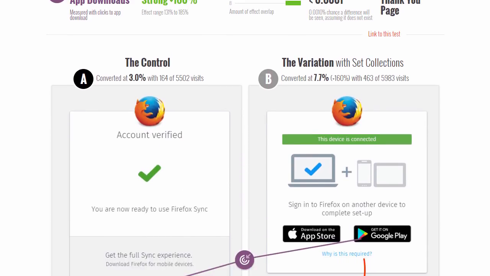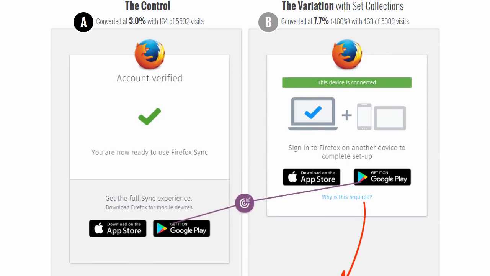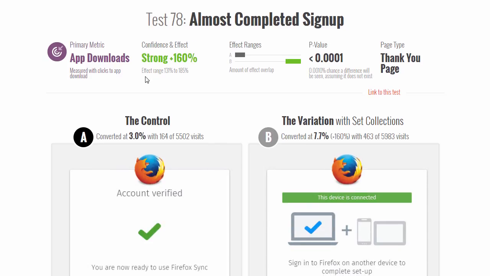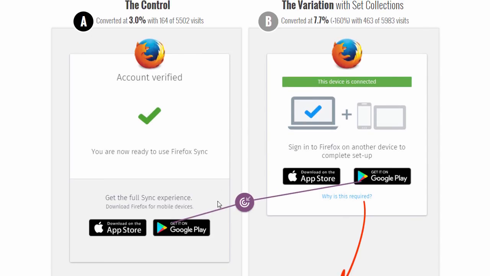And Ryan wanted to encourage, after someone goes through the Firefox Sync sign up flow and reaches a thank you page where the account is verified, more people to have a multi-device experience, and to download the applications for multiple devices, for Google Play or the app within the App Store. So success here was measured by clicks on these buttons here. In particular, I think the data here actually shows Android.